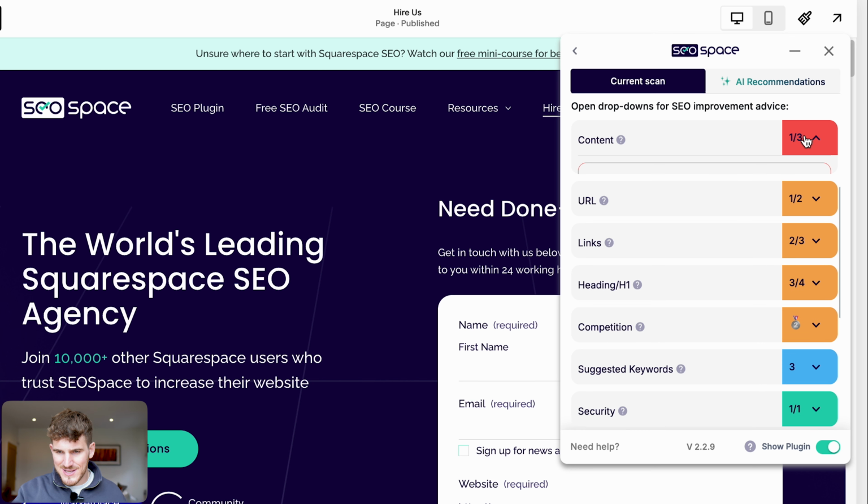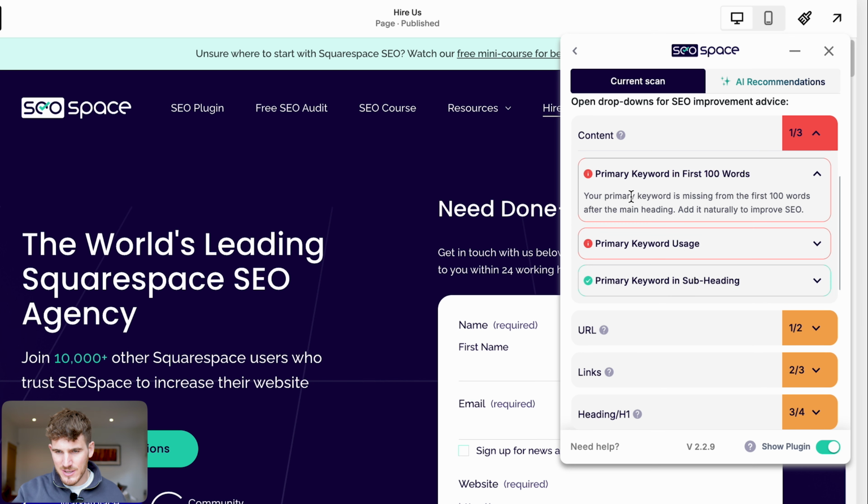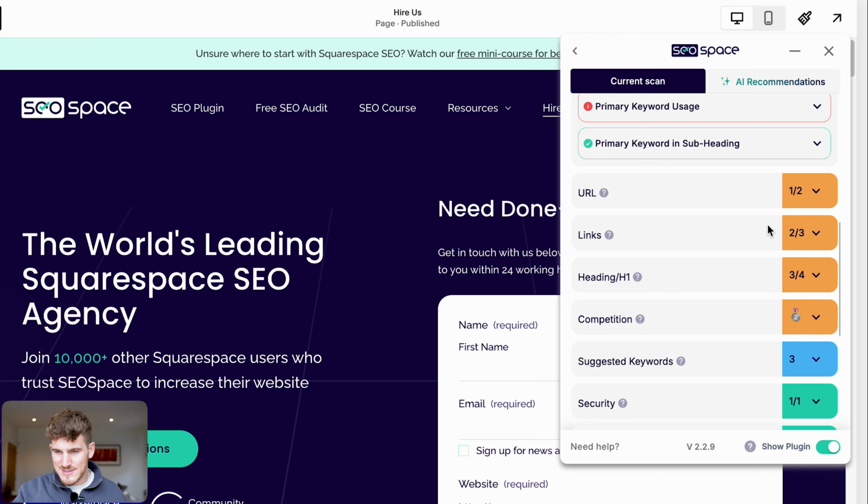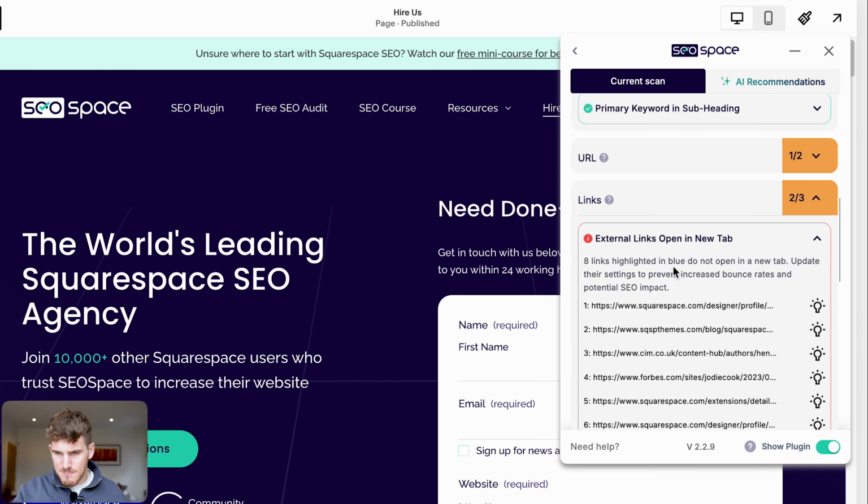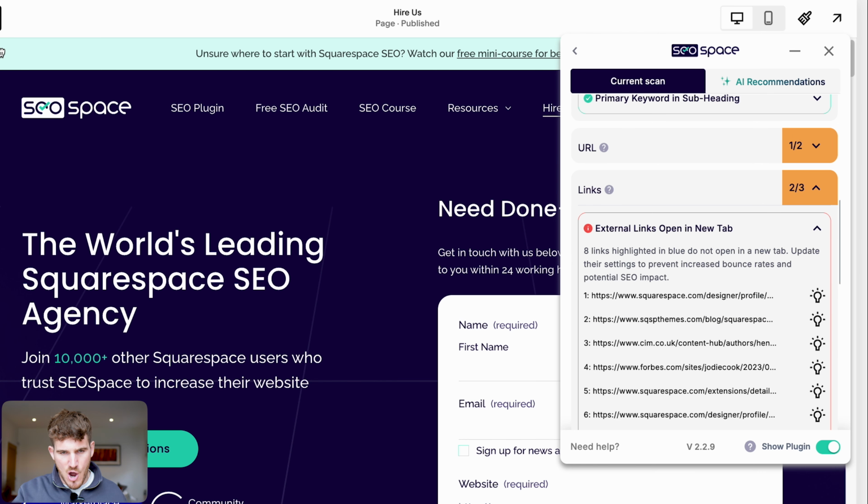So for example, here we can see in our content, it's telling us to include our main keyword, i.e. Squarespace SEO expert, in the first 100 words. It's then also telling us that we need to make sure that external links are open in new tab.